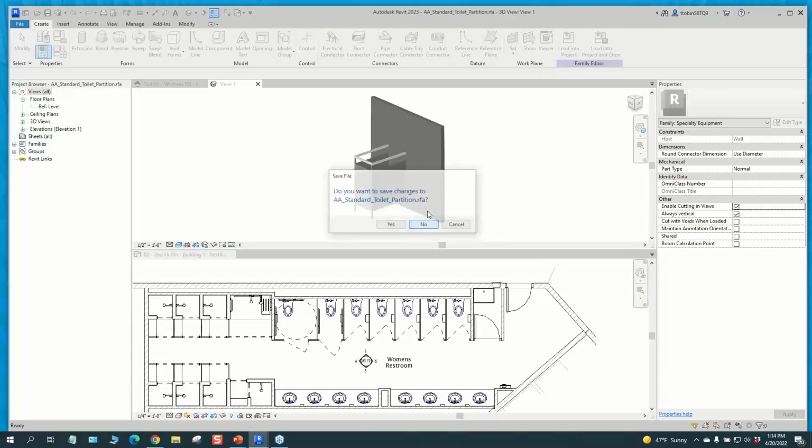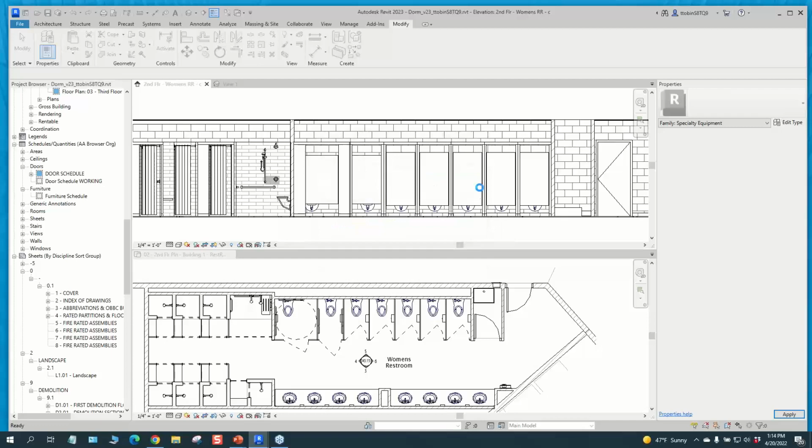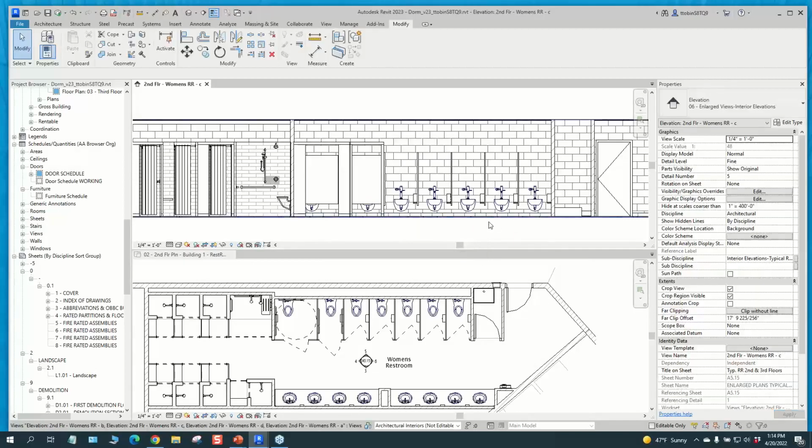I'm not going to save this. I'm just going to load it back in. I could save it, overwrite the existing, and now, boom, all of a sudden, all of that is cuttable and my elevations look correct. Now this works with furniture systems, and plumbing fixtures and casework as well. If you weren't aware that you weren't really cutting through your casework, well, now you truly can. So I think that is a really great tool, helps us out a lot.